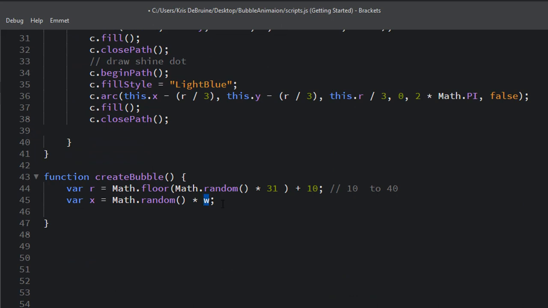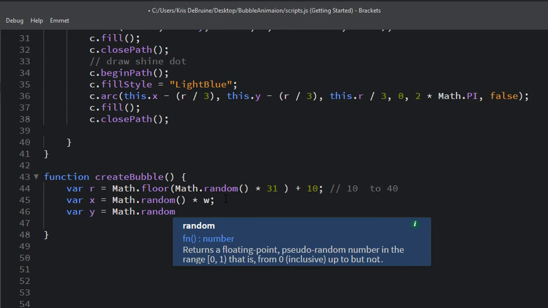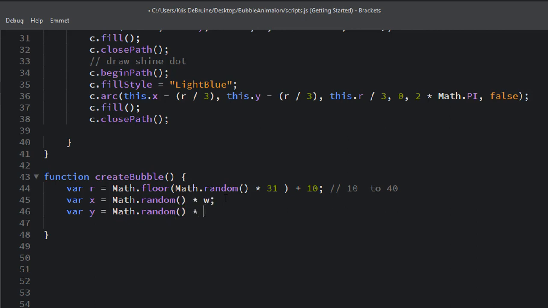Now this will work. Okay, so basically we're setting the x value, or the location of the bubble, on the x-axis. We're setting it at a random value between 0 and up to, but not including the width of the canvas. So however big the canvas is, now we can place bubbles anywhere on the x-axis, from left to right. Similarly, var y, we're going to set that to math.random and multiply that by our h variable, which we just created up above.